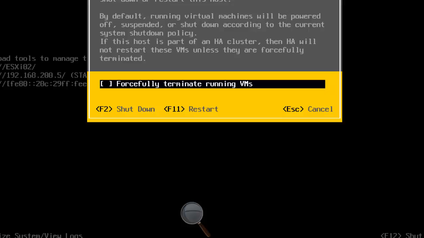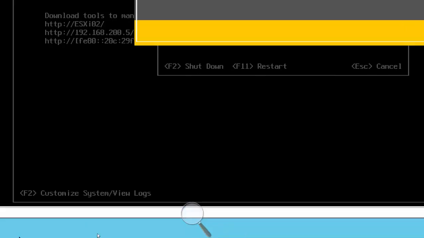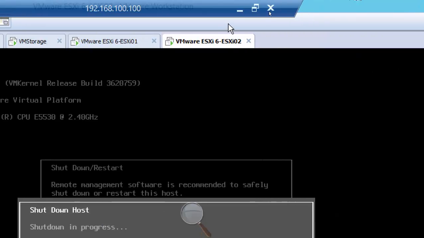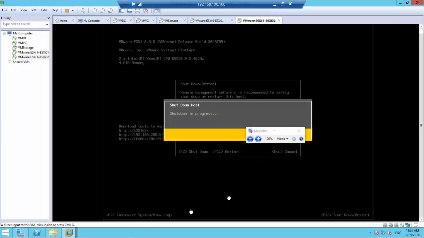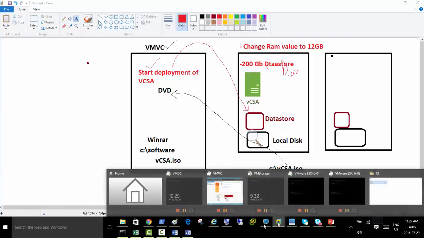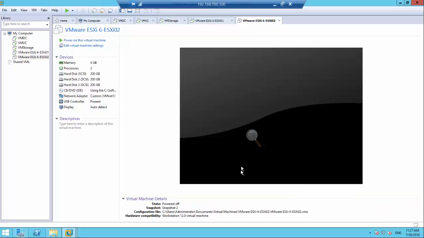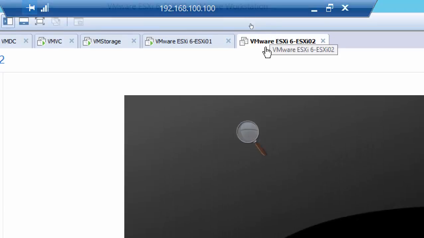And F2, sorry. So first we go to F12, then we go to F2 to shut down. So F2, right? So it is shutting down, and let's just increase the RAM. So first F12, then F2, right? Let's just go there. Yeah, so it shut down, and how do we do that? Just increase it to 12 GB.